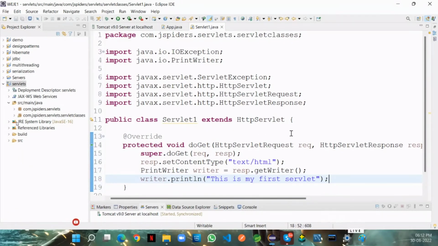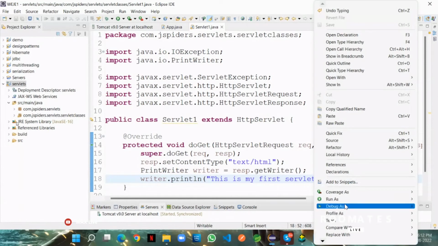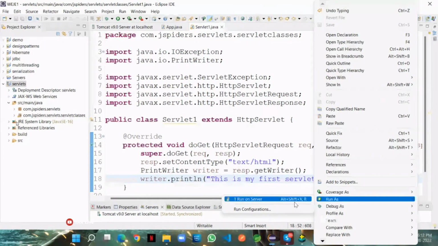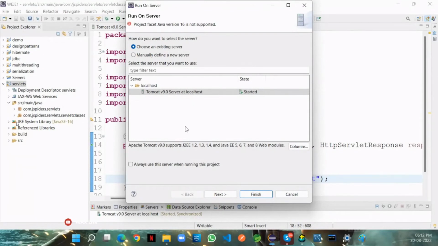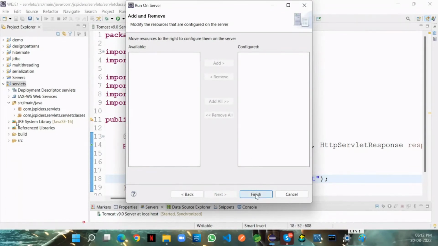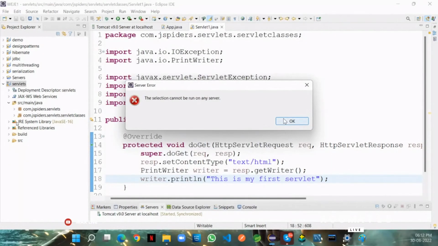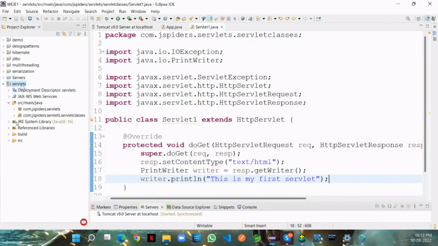Now let us run this. How are we going to run this? We are going to run this on a server. We have already installed one server, Apache Tomcat server. We are going to run it on that server. Click on next and then click on finish. The selection cannot be run on any server. Why?